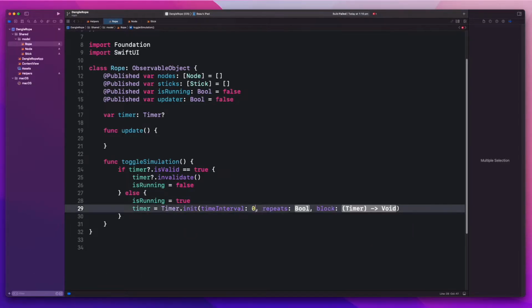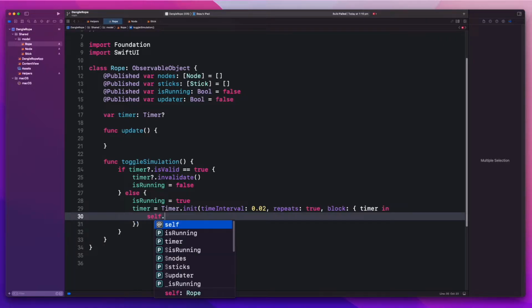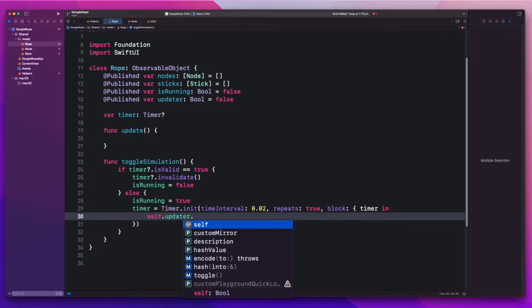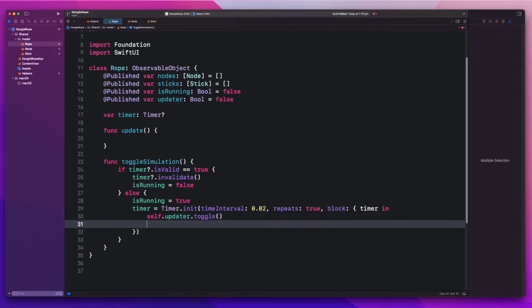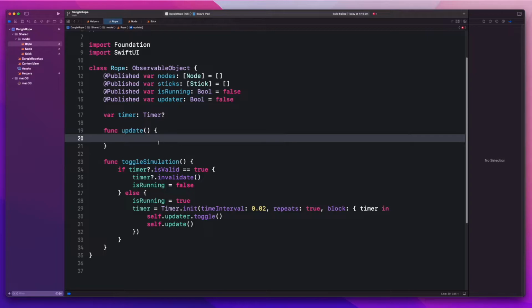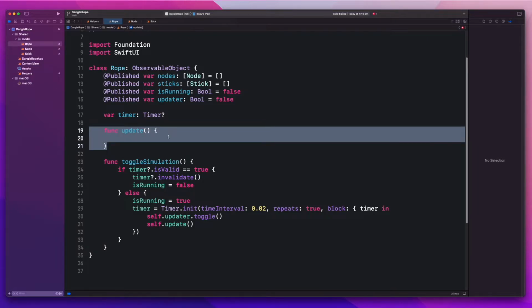We'll do it a fraction of a second. Yes, we want it to repeat. And inside the block, we will toggle the updater boolean and we will run update. And in here is where we will do the calculations for the stick rope thing.